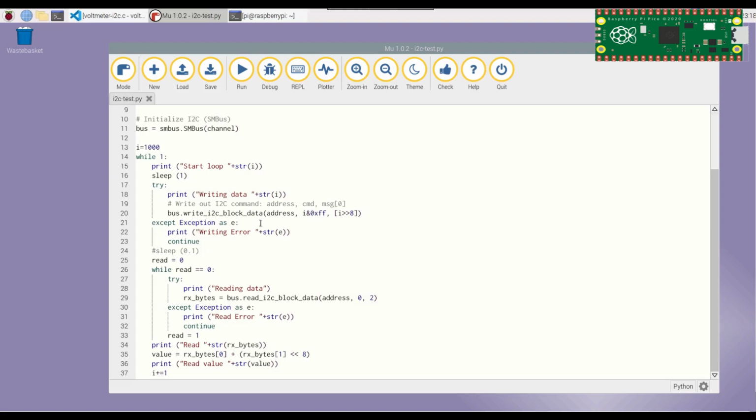A bit of debugging to let you know what's happening, and then it does a write to the I2C block data. This function uses the address to send it to, then a command, and then a list for the data. When you're just using this in Python and talking to another SMBus device, you can set this command and then put multiple bytes of data in this list.